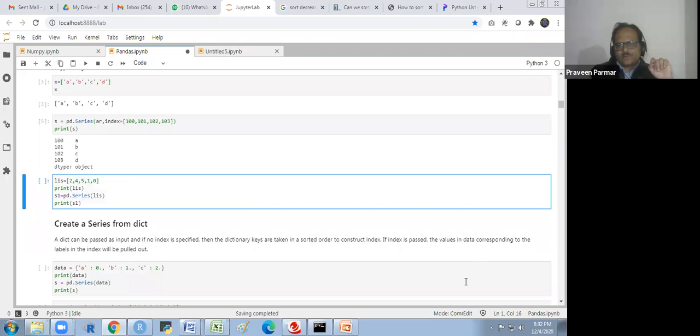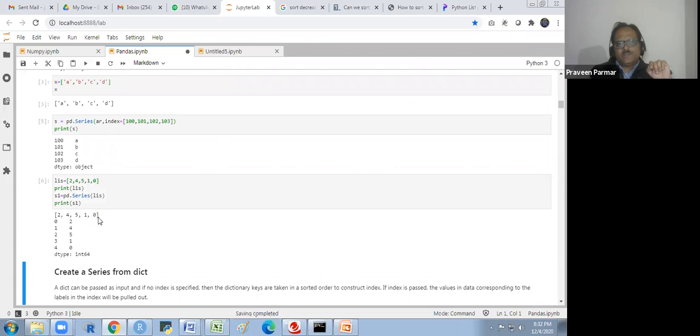Now I am creating a list, and this list I am converting into a series. I just created this list and I print the list. Then I convert this list into a series. So we have seen how we could convert an array into a series and a list into a series, and how we could re-index it. This we have seen up to here.